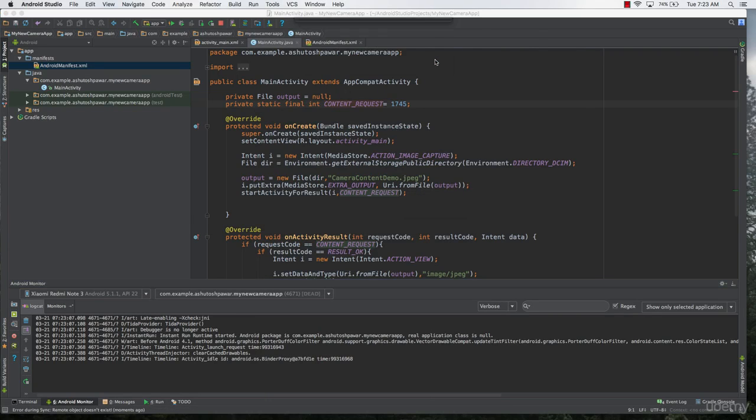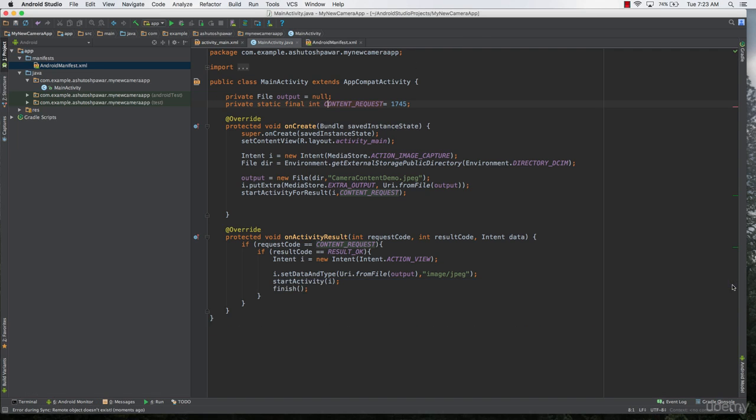Okay, so that's it for this lecture, and I hope you guys were able to understand how to go ahead and start the camera activity. Before we end this lecture, let's go through the code once again to understand what happens. Initially, we wanted to start the camera event as soon as the application starts up, and that's why we have created this new intent right here.